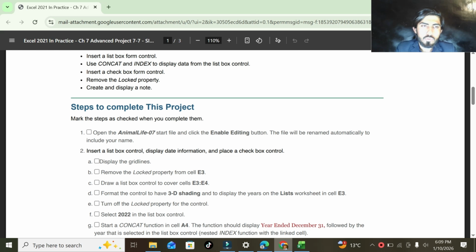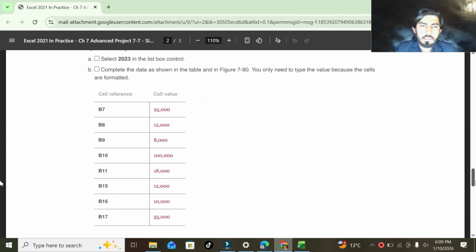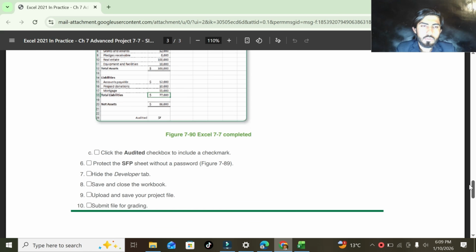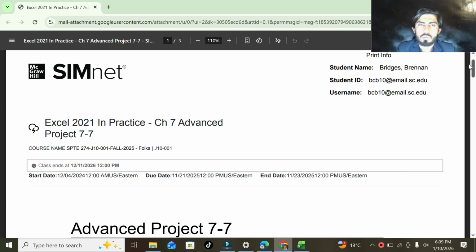Now I'm going to move step by step to complete this project. We have just 8 steps in this assignment. Steps 8, 9, 10 are not graded and are not an important part of the assignment. In step 8 you will just save and close the workbook. In step 9 upload and save your project file and in step 10 you will just submit the file for grade. So we have just 7 graded parts in this project.